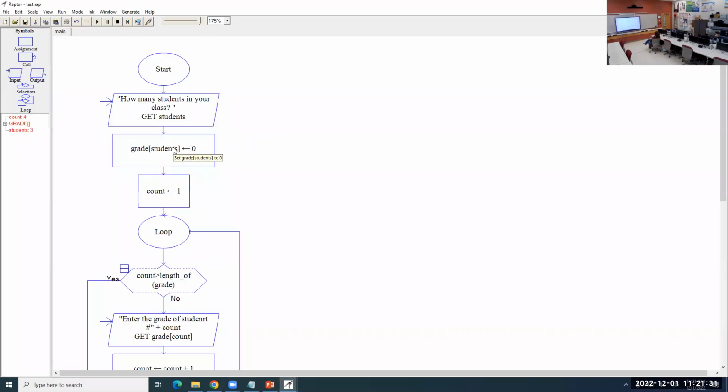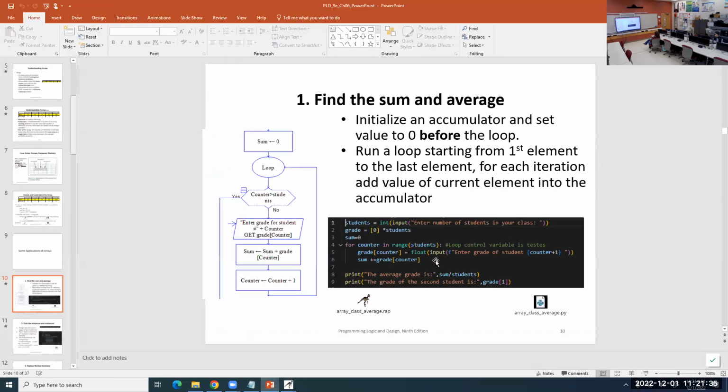This one is in the interpreter, and this one is in Python. Also, I have to maintain the accumulator here. The sum is 0 before the loop, outside the loop, right? Now I run it with the for loop here. So every time, for the grade of each student, I add it to the accumulator, and at the end I can figure out the average here.